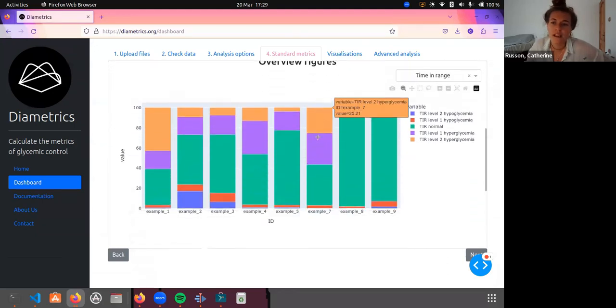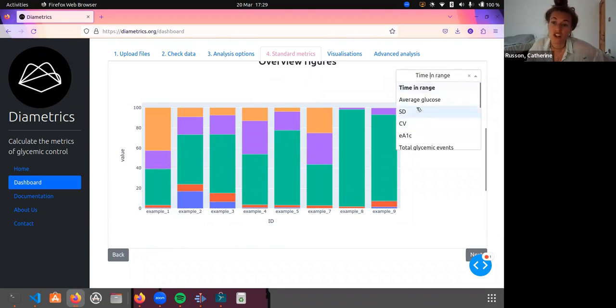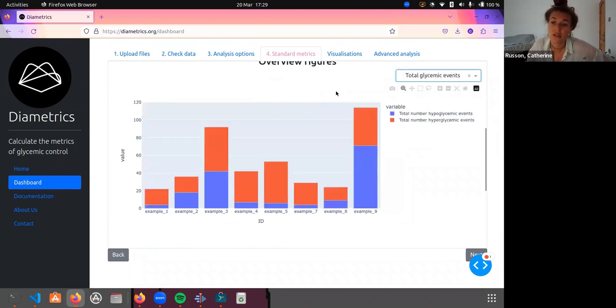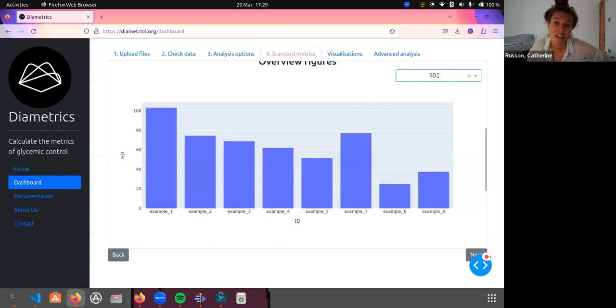So below this, there's a few overview figures. Basically, this is all of your CGM files that you've uploaded and the time in different ranges for each of those individuals. But this bar graph can be switched to look at different things. So for example, the glycemic events, the number of hypoglycemic events, the standard deviation, the area under the curve, whatever you're interested in, you can plot that as a bar graph.